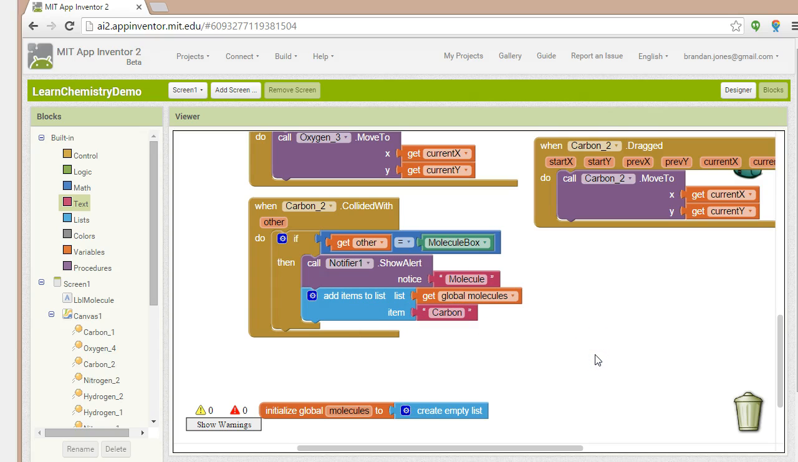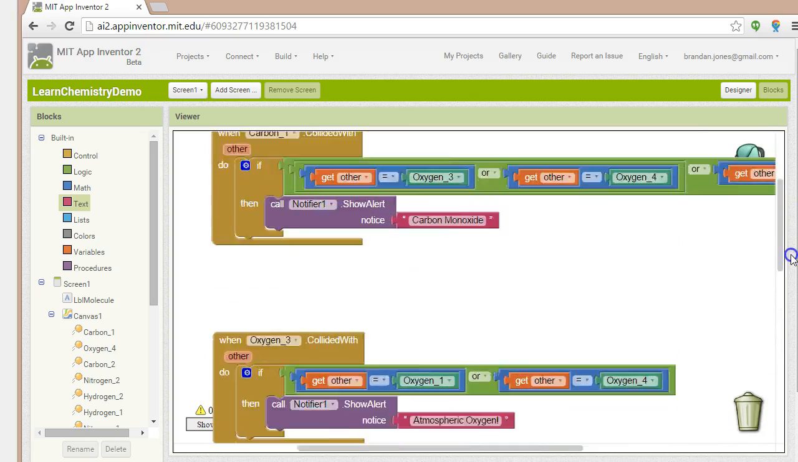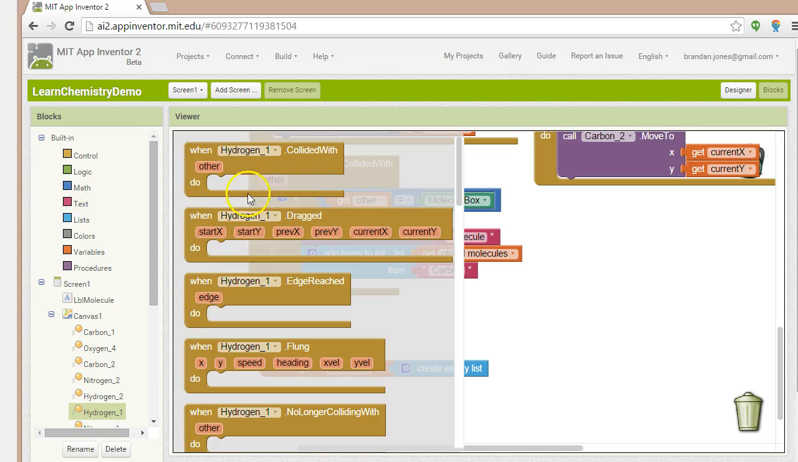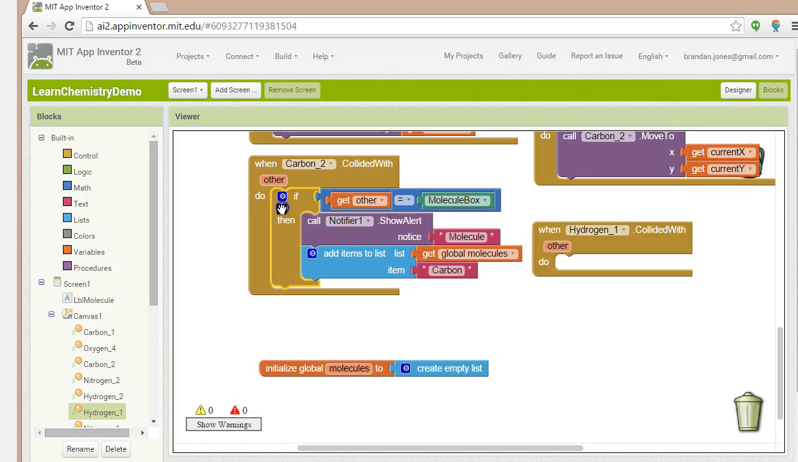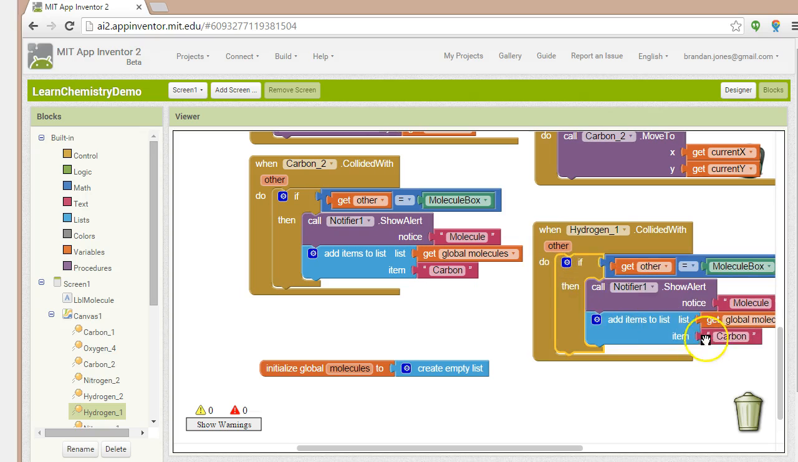Okay. Now, the trick is I need to do this with each of my molecules. And let's see. Do I have one for carbon 3? I don't. Oh, I don't have a carbon 3. That's the problem. This will be a bit of work, but it will be easy to copy and paste. So, for example, if I grab hydrogen 1, I can do a collided with here. I can just drag this event over. And then I'm going to copy this entire block and paste. And then instead of carbon, I'm going to say hydrogen.